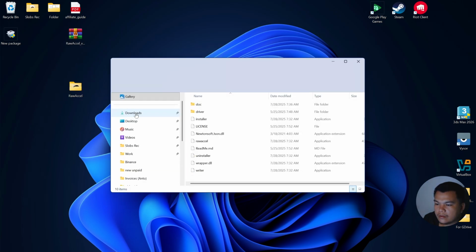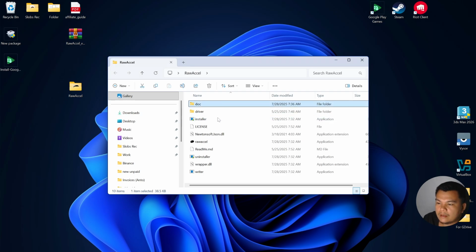Now you can go ahead and double click on the raw Accel folder. And then in here, as you can see, we have the installer. So double click on it.